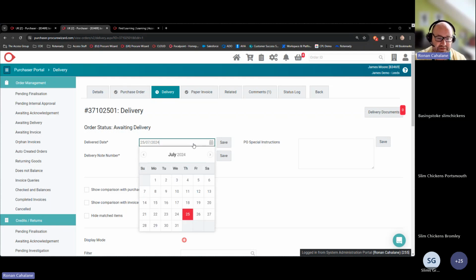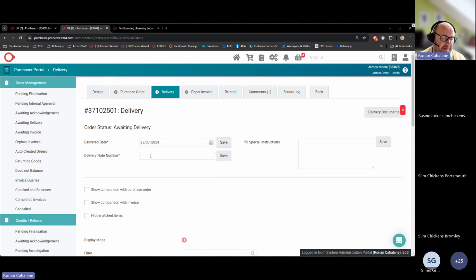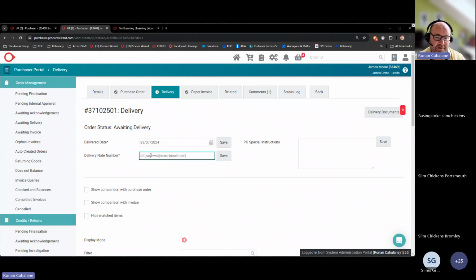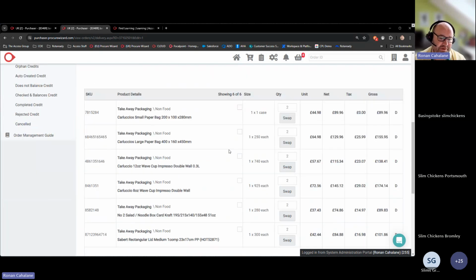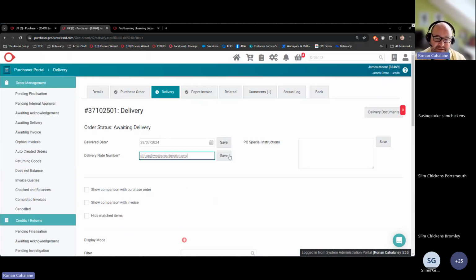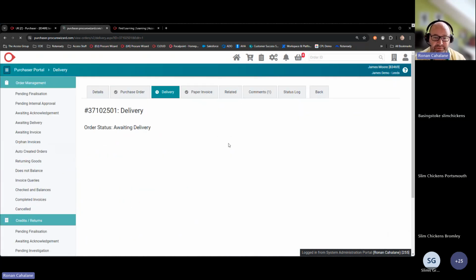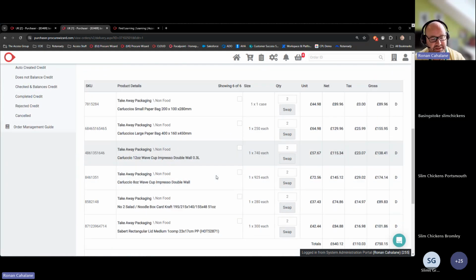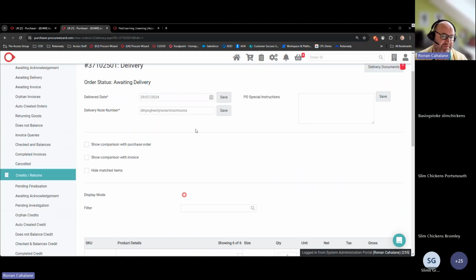So in here, you'd pick the delivery date that's there. We're going to cheat. We're going to say that it is today, which is the 29th. And then you pick the delivery note number, and that's going to be the delivery docket number that's on the docket from your supplier. You don't have to hit save on either of these, because when you come down here and you hit confirm delivered, it will be saved anyway. I tend to just click on them out of habit, because if I make any changes down here or I get called away or I don't get a chance to confirm it, it's just locked them in place. It just means I don't have to type them in again, essentially, okay?